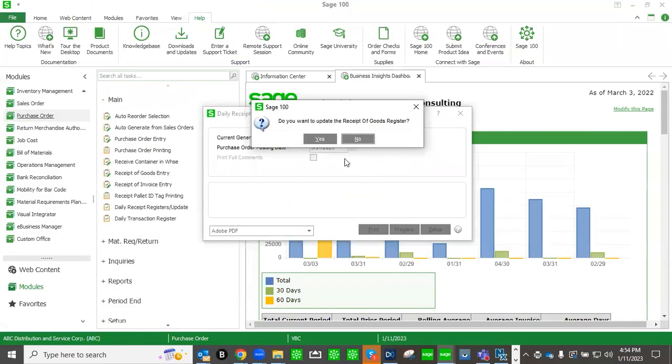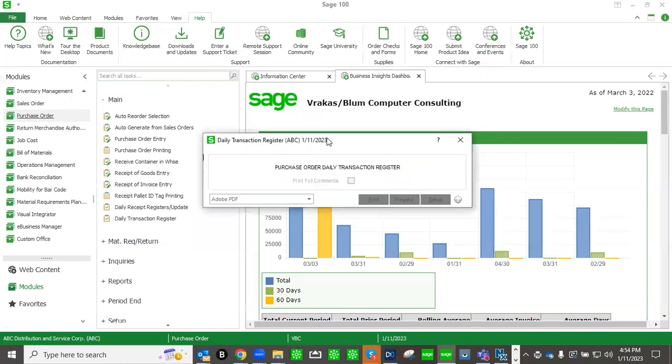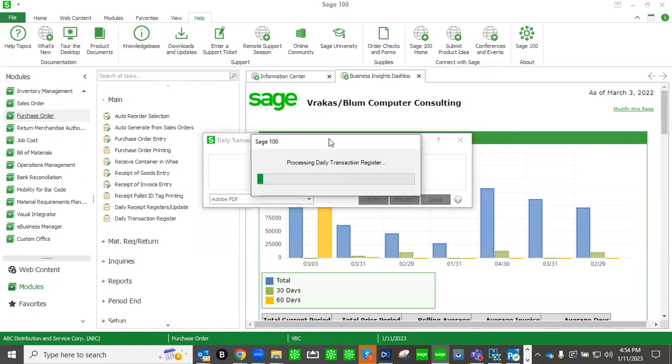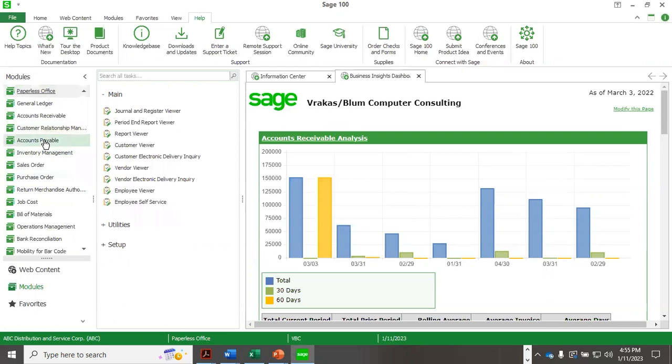Back on my Sage side, my next step would be to update my receipt of goods register and then process my daily transaction register. Now, because my daily transaction register is also set up with a paperless option, I don't actually need to do anything here. You saw my system just went through and processed that. So let's take a look at what we actually created. In the Sage Paperless Office module, we have under our main tab several different viewer options. We're going to look at the journal and register viewer.